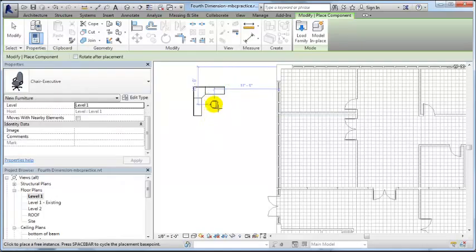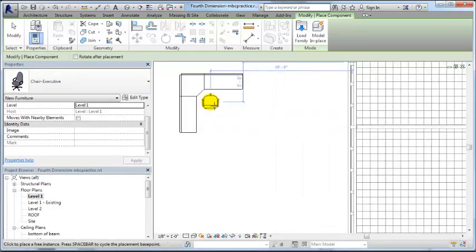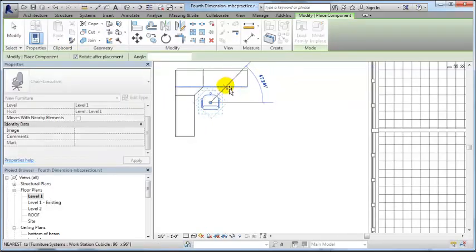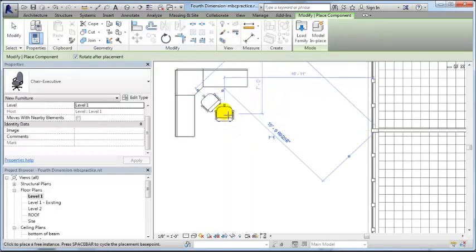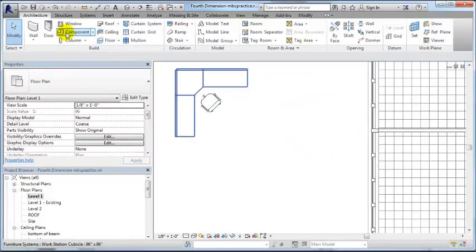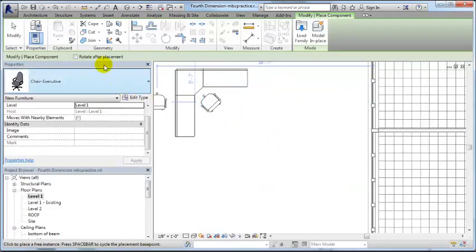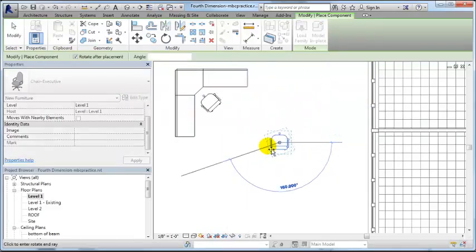And I can hit the space button and get that to rotate, or when I go in here and load that, I can turn on rotate after placement, place the chair, and then it's going to let me rotate that to a 45-degree angle. So you notice that when I first placed the chair, if I hit the space bar, I only got 90-degree angle increments. But if we turn on rotate after placement here, then I can rotate it to whatever angle I want.